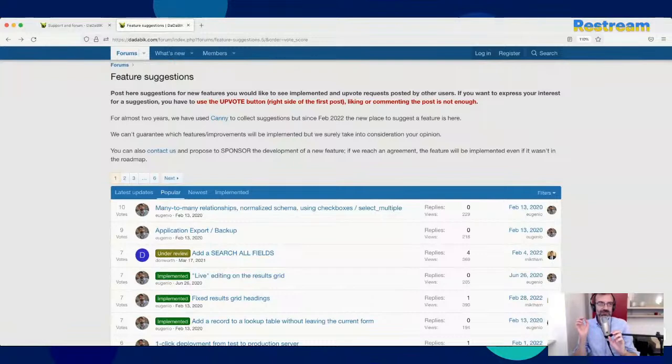DaDaBIK does everything you need to handle this. No, we don't have that, but you can handle many-to-many relationships very easily. For example, let's say you have the classical situation: books and authors, a many-to-many relationship. A book can be written by more than one author. The same author can write many books.